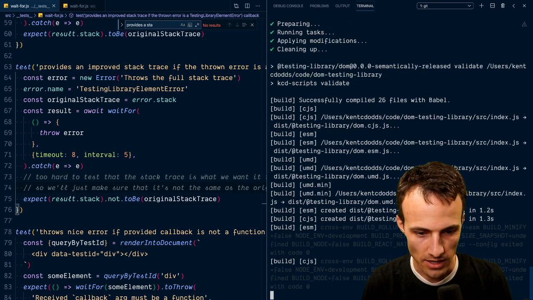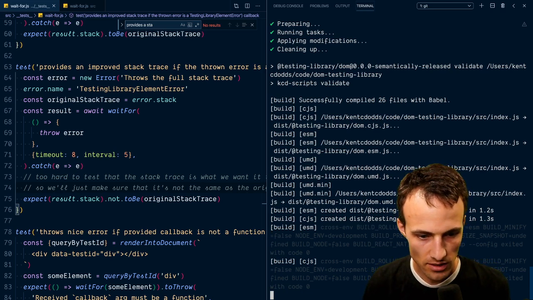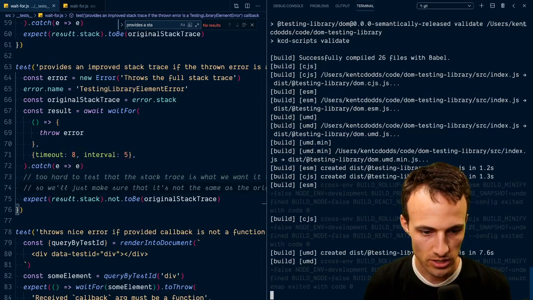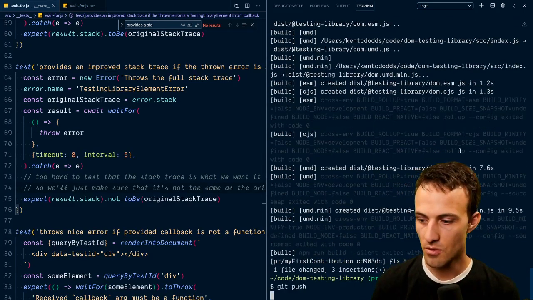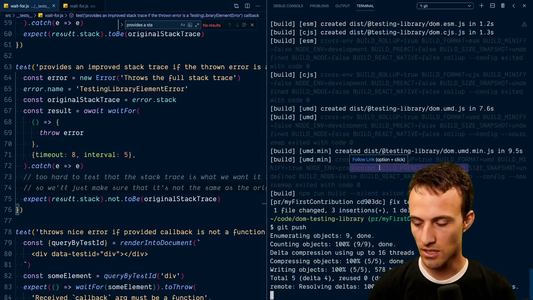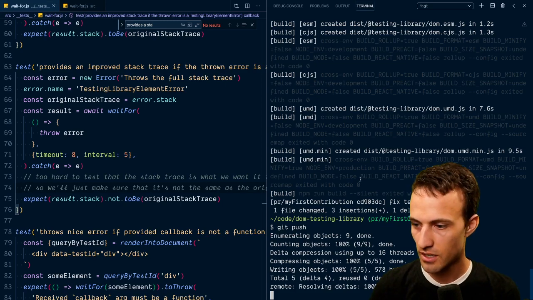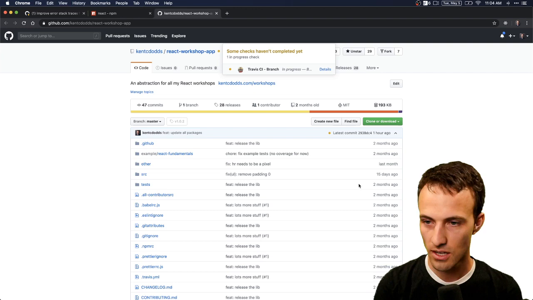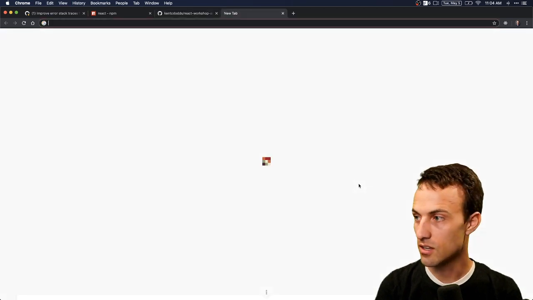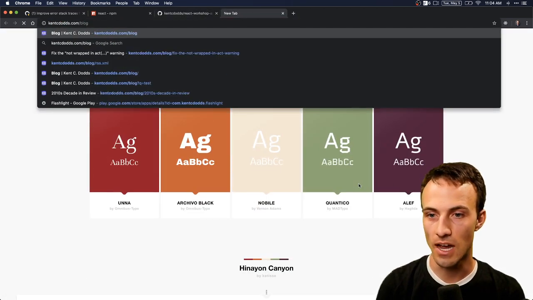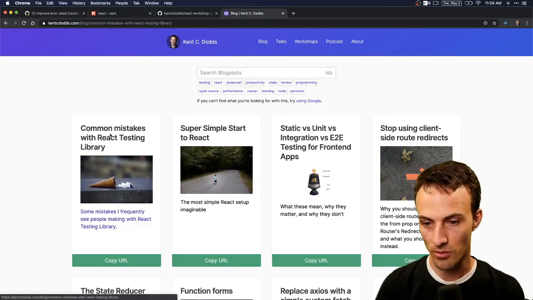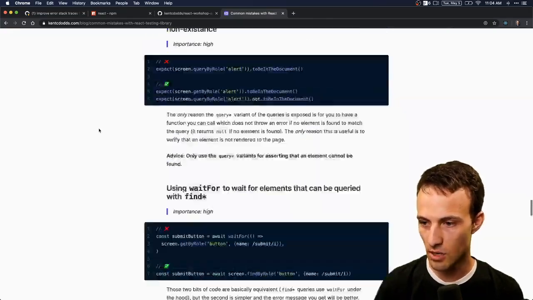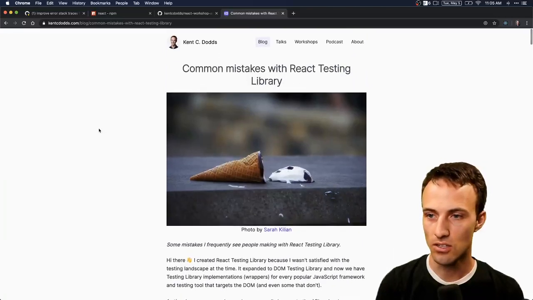Somebody asked me, I just noticed, how to get started learning Jest and React Testing Library. The absolute best thing that you can do right from the very start is to read the docs. We try pretty hard to give you good docs. The next best thing is I just wrote a blog post about common mistakes people make with React Testing Library. So read through this. It's a great blog post.